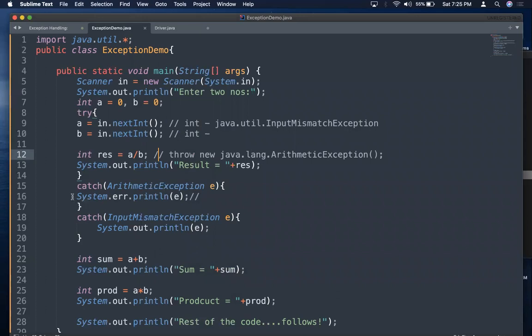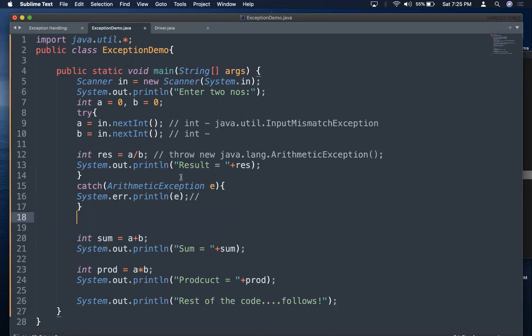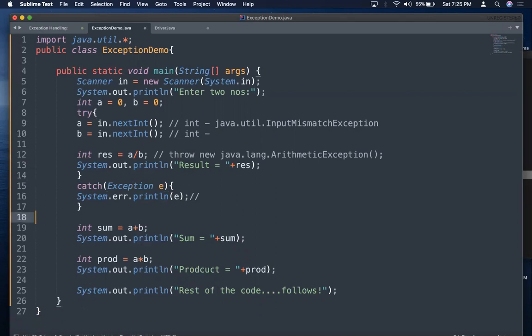Now, one last point I want to tell you. Here I'm writing multiple catches, but I can actually write a single catch only. If I'm not sure what exception is going to happen, and I specifically don't know what exception is going to come, I can always catch with my super type. Exception is a super class of all other exception classes, whether it is a runtime exception or a checked exception. Parent classes can refer to their child class object, so whatever exception happens, whether it is input mismatch or arithmetic exception, it is going to catch that. So like that also we can write.